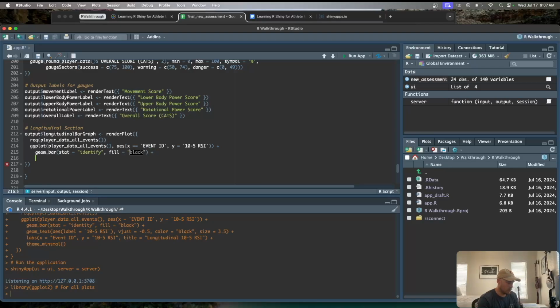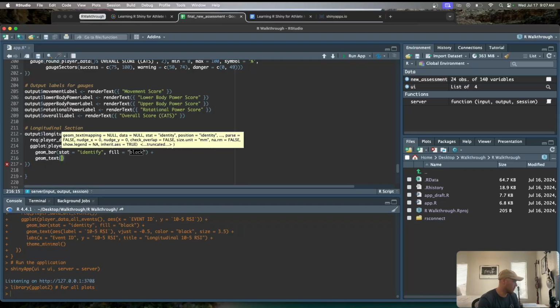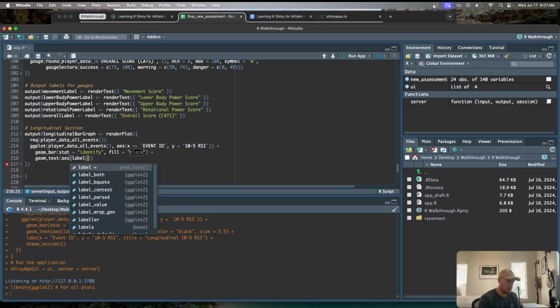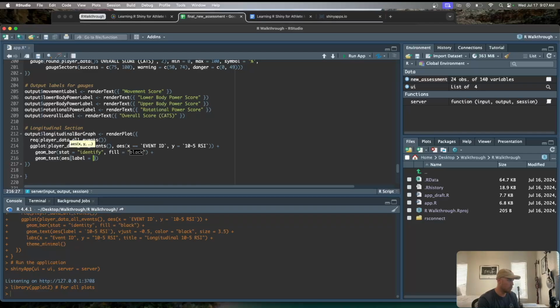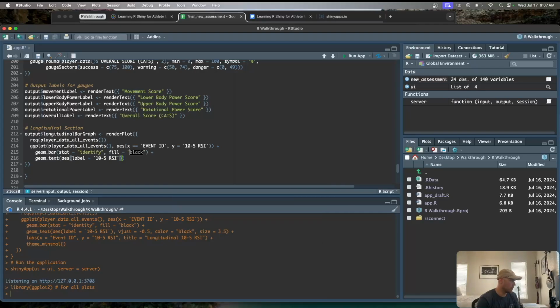And then I want some text in here too. So geom_text, it's the aesthetics, and we need to label this. Let's go 10.5 RSI. And what I'm going to do here is just adjust things a little bit. I actually want a label. So this geom_text is actually labeling the bars themselves. So I'm pulling the value on top of the bar when it pulls through.